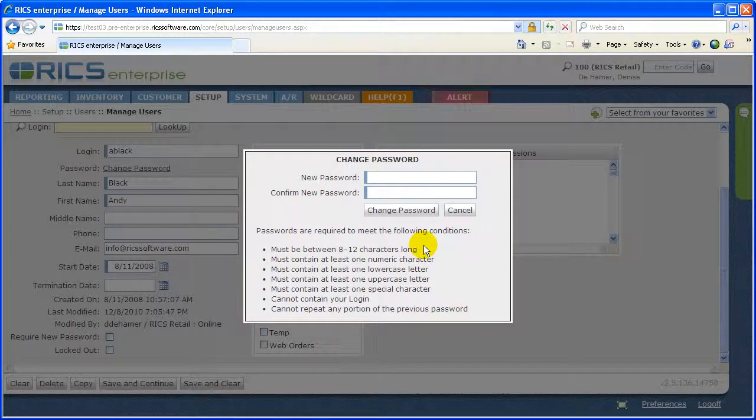Now if you have those strict password rules, the rules are that when you're doing a password, it must be between 8 and 12 characters long, so no less than 8, no more than 12. Within those 8 to 12 characters, you have to have at least one number, at least one lowercase letter, at least one uppercase letter, at least one special character, and it cannot contain your login. Every 90 days we require you to change your password, and it can't repeat any portion of the previous password. Those are the rules if you go along with the strict password rules.